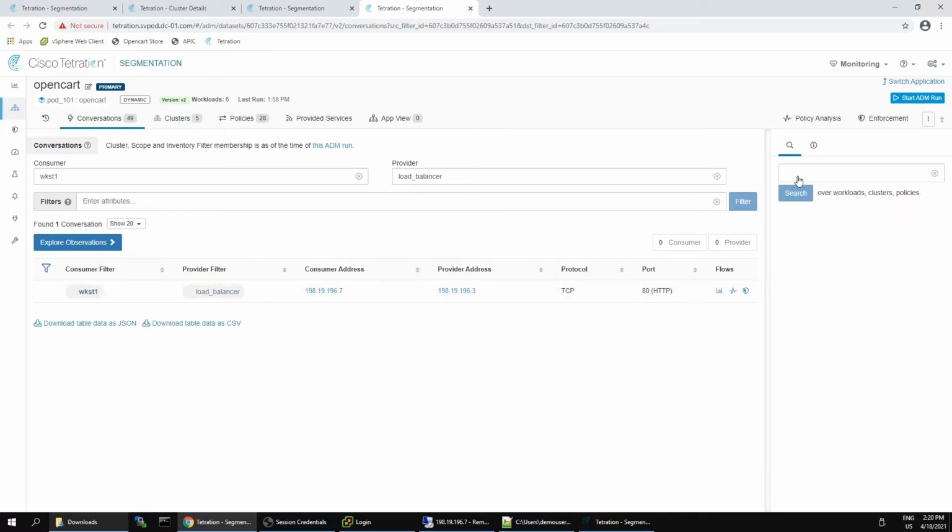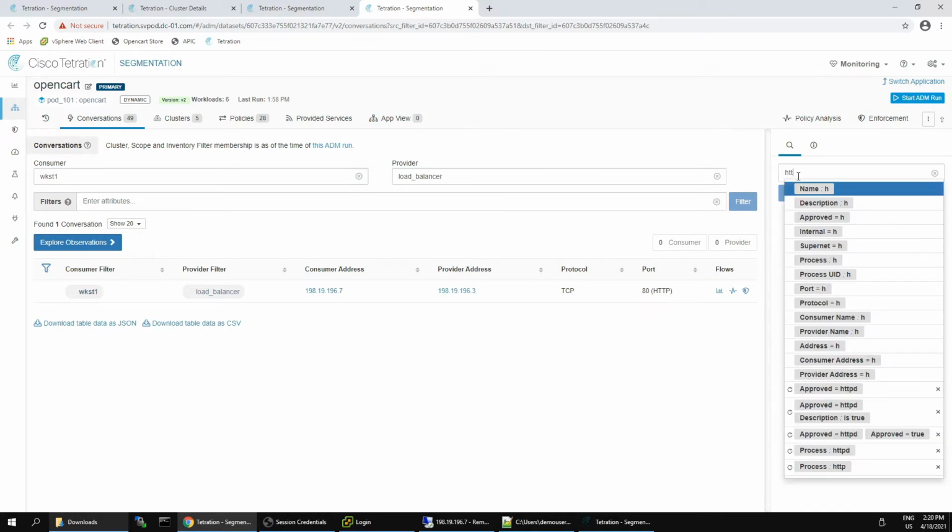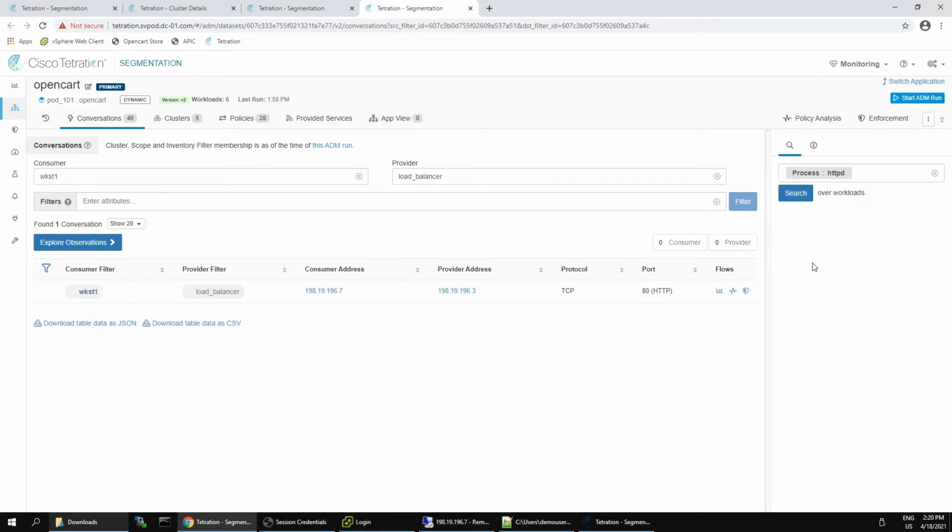Let's go ahead and do a quick search here. This is going to search over workloads, clusters, and policies. We're going to look for HTTPD, the process itself, and we'll go ahead and hit search.